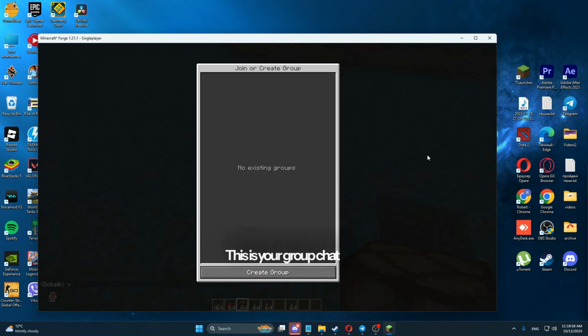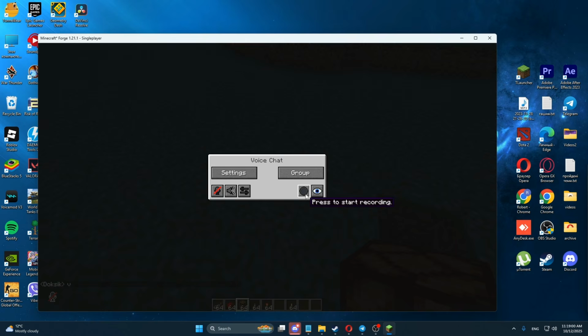This is your group chat with friends. This hides all chat icons like so. Here you can mute other people.